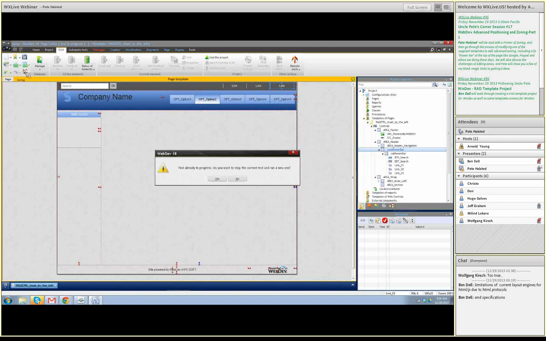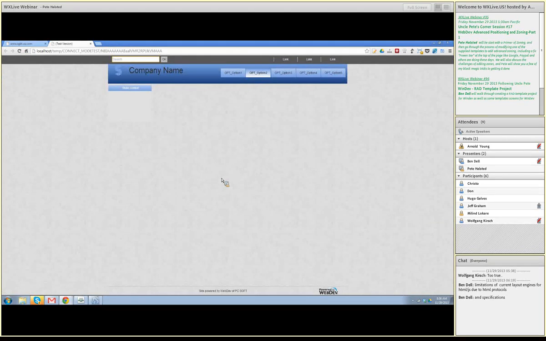All right, one last quick look. And that looks a lot better. So at this point, we've got our PowerBar done. It's fully functional.